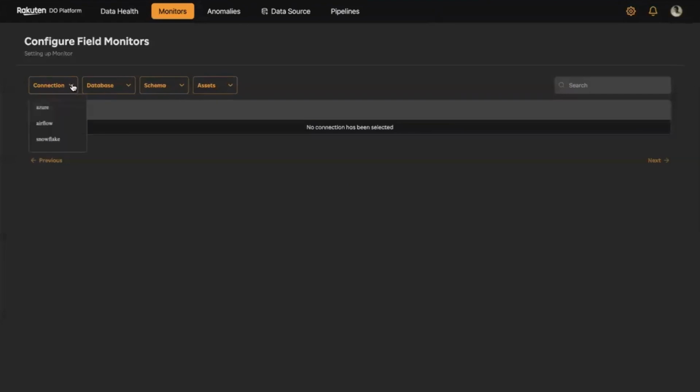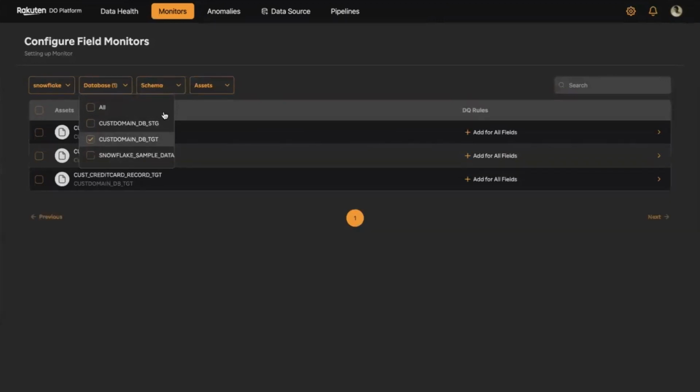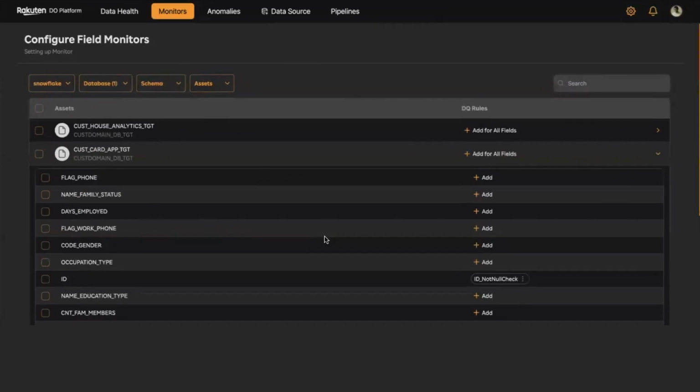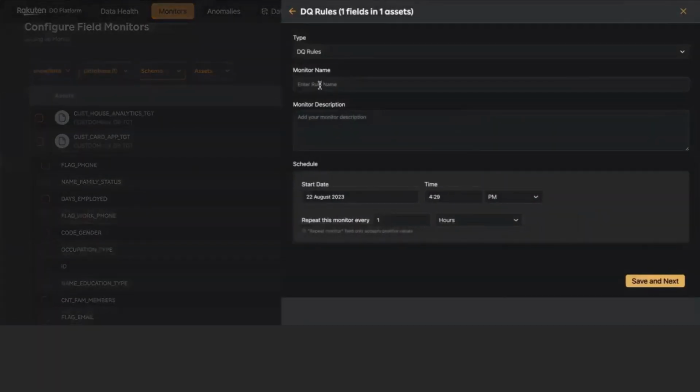So you can go to the Snowflake database, this one, and let's go to this table. Let's say I want to create a rule on gender code, and I want to make sure that it tells me if there's a null value present in this table. So I can say, check null values. I'll just copy the same description. Let's call it schedule is like 1 hour. I'll go save and next.